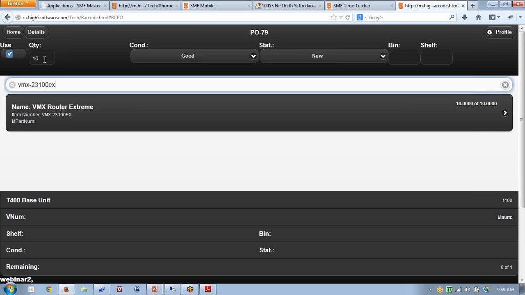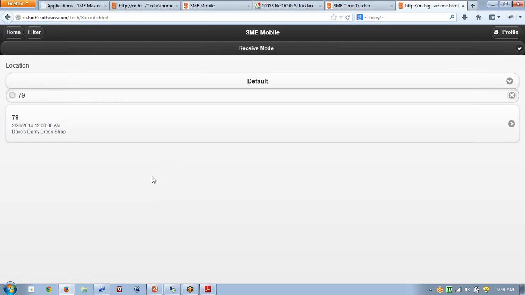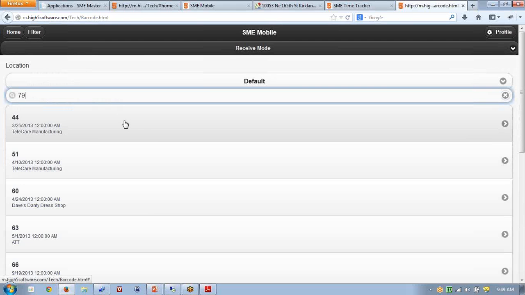23100EX, and click enter. Since that's a non-serialized part, it immediately entered those parts, so I can enter those quickly. And this is where you can enter a specific condition or status, or if you want a specific bin or shelf for the receiving. So let's go back home. I'm done with that purchase order. You can also set up to barcode the purchase order itself. I forgot to mention that.